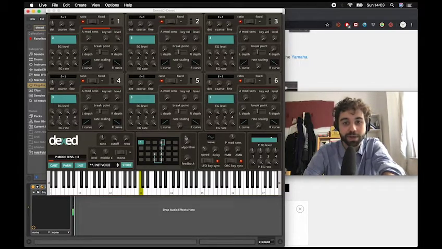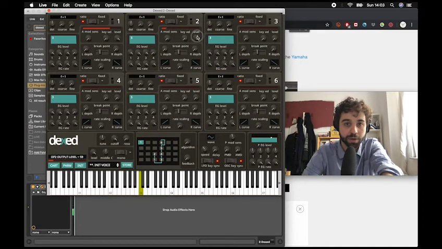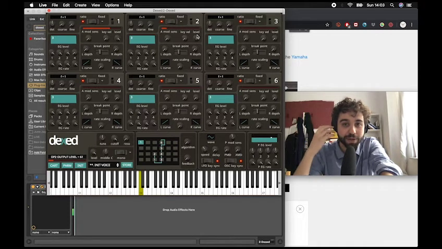Now, let's have a look at this algorithm down here. We can see we've got 1 and 3 at the bottom. 1 then goes through 2, and 3 goes all the way up through to 6, and then something loops around at 6 as well. So to start to show you how this is going to work, let's try turning up 2 as well. So you can hear that as we turn up 2, we're not just hearing another sound, we're having that initial sound be changed.